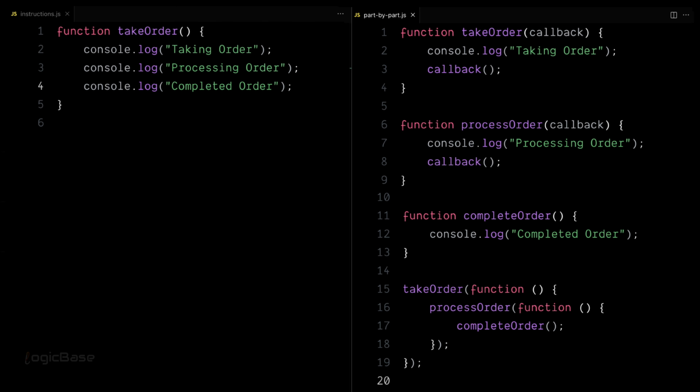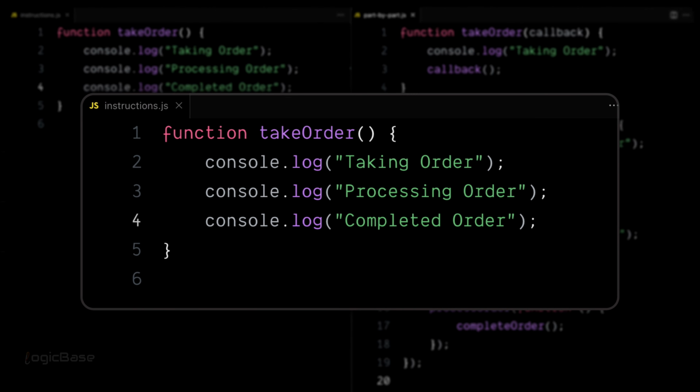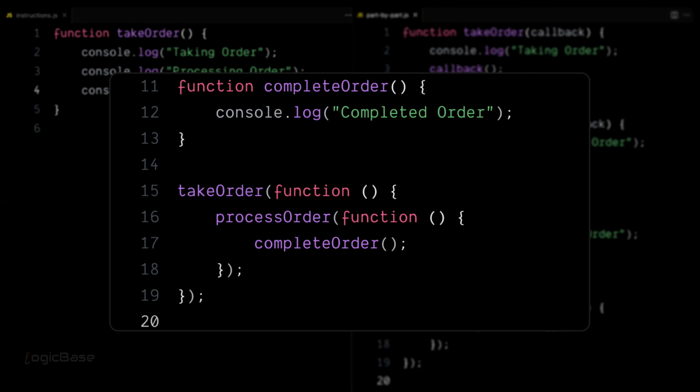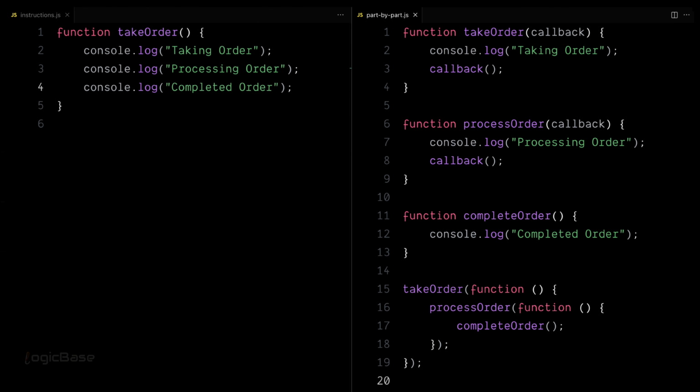On the screen, we can see an example. On the left side, there's a block of code, and on the right side, the same code is divided into smaller functions. At first glance, the code on the left might look simpler, but if you look closely, it's not really practical. In this example, I have represented each action with a simple console log statement, just for easy understanding.